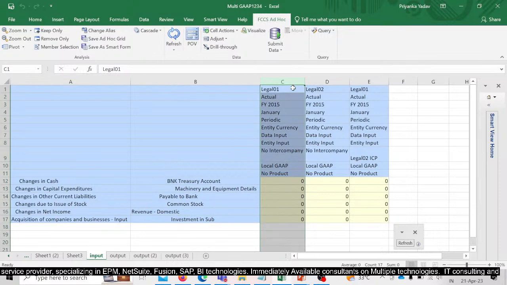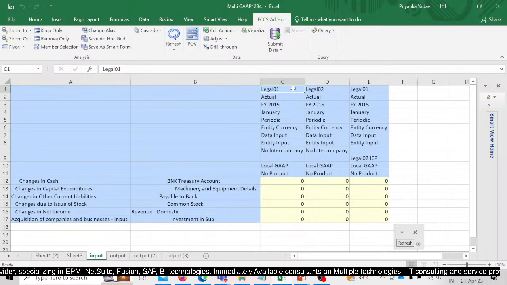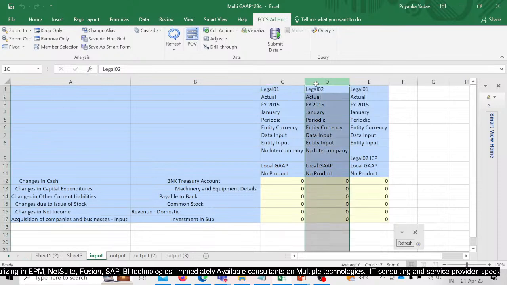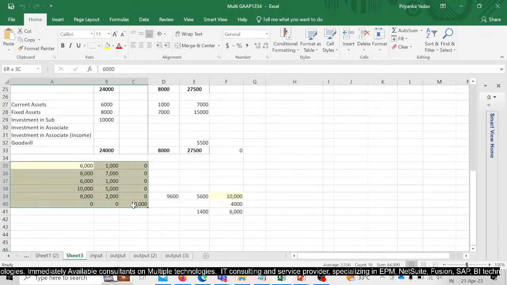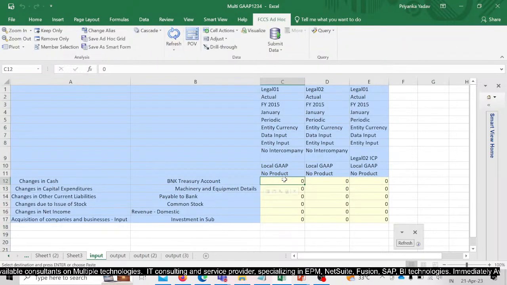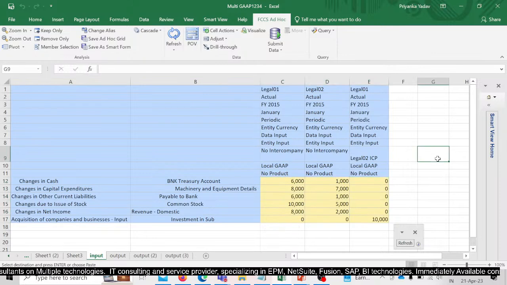Legal 1 is my holding entity and legal 2 is the subsidiary. Legal 1 owns 80% of legal 2. So I'll input the data. So legal 1 has invested 10,000 in legal 2 at 80% ownership. We'll submit this data.